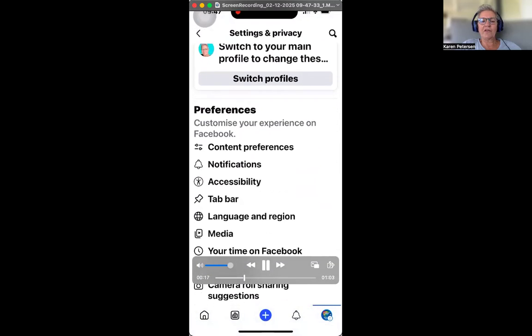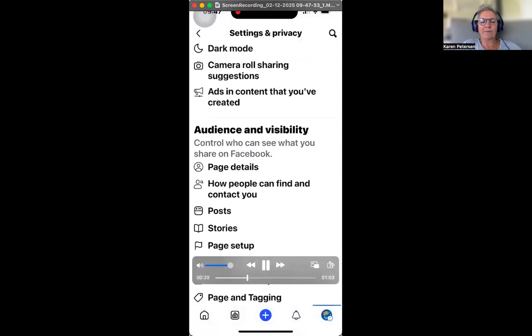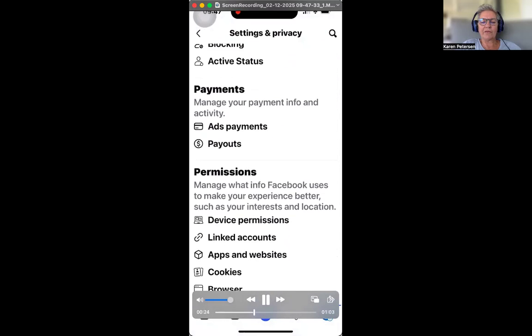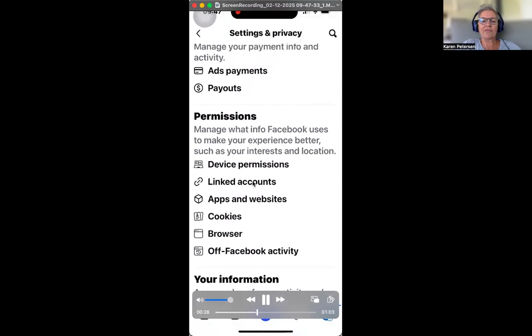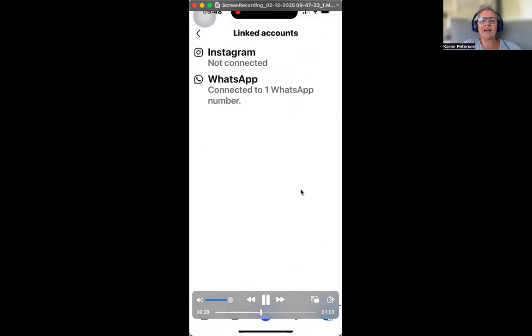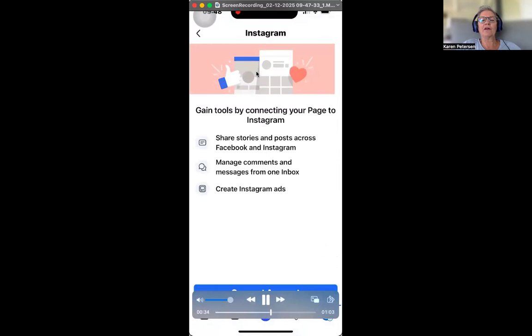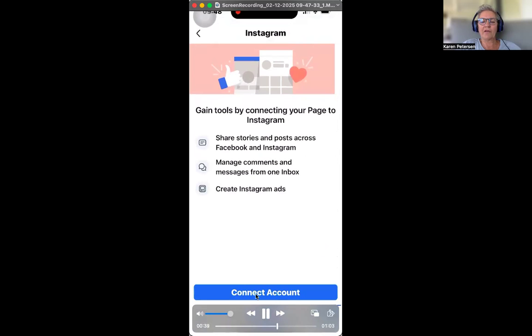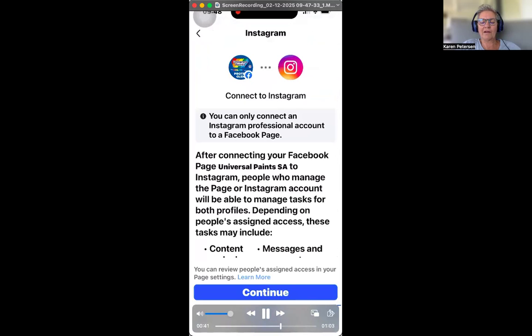After settings, you're going to scroll all the way down until you see linked accounts. Click on linked accounts and it brings you to this page here. Instagram is not connected, so you're going to click on Instagram, which will bring you to this page, and you're going to click on connect. When you see this, you just go to continue.